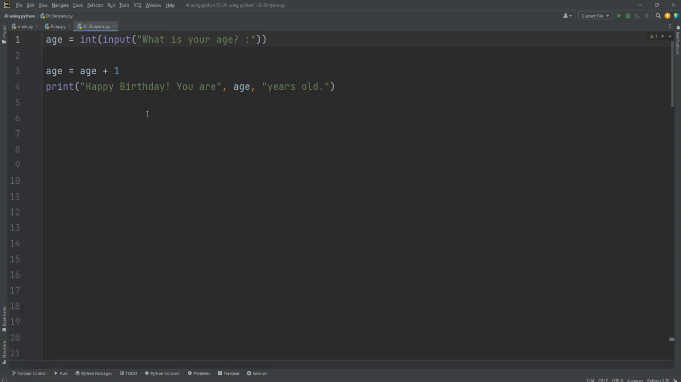That happens because I put age is equal to age plus 1. And when Python takes the value of a variable, it takes the latest value. So even though I input the value 14 in this line, the latest line, which is the last line, was this one. And here it adds 1 to that number. So 14 plus 1 gives you 15.